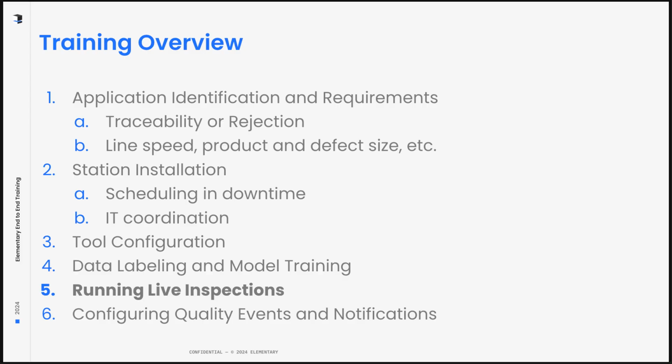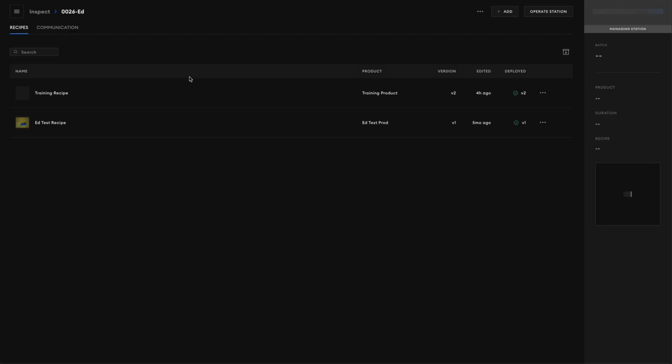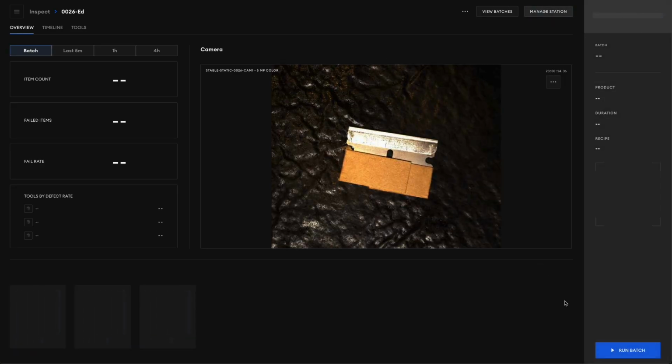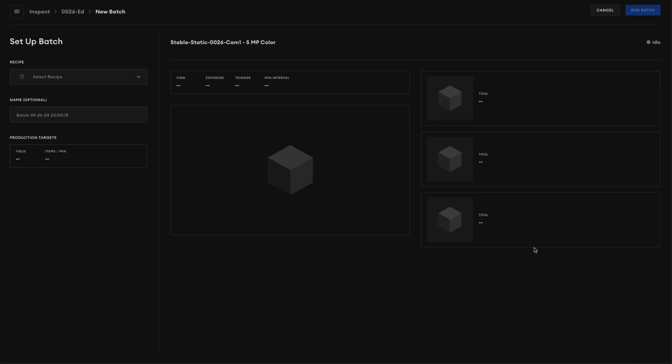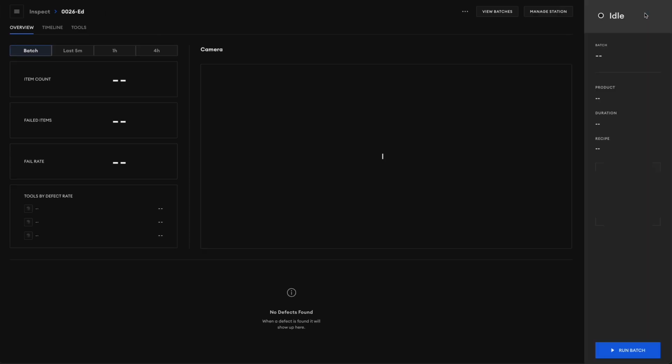Next, in step 5, navigate to the inspection screen to begin running inspections. Click the Start Batch button and select your latest recipe. Your anomaly tool is now fully functioning and will reliably find defects in your production.